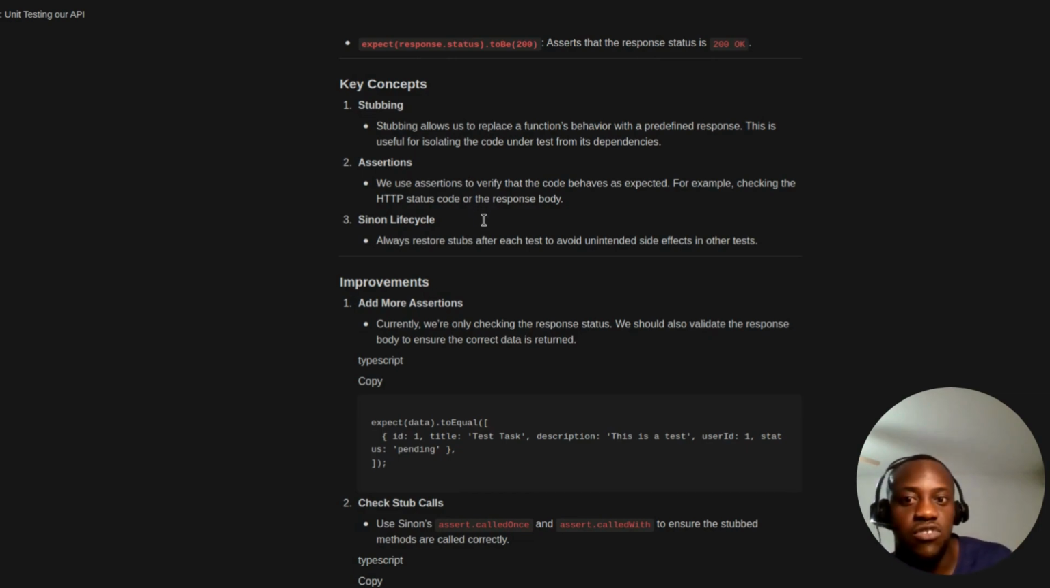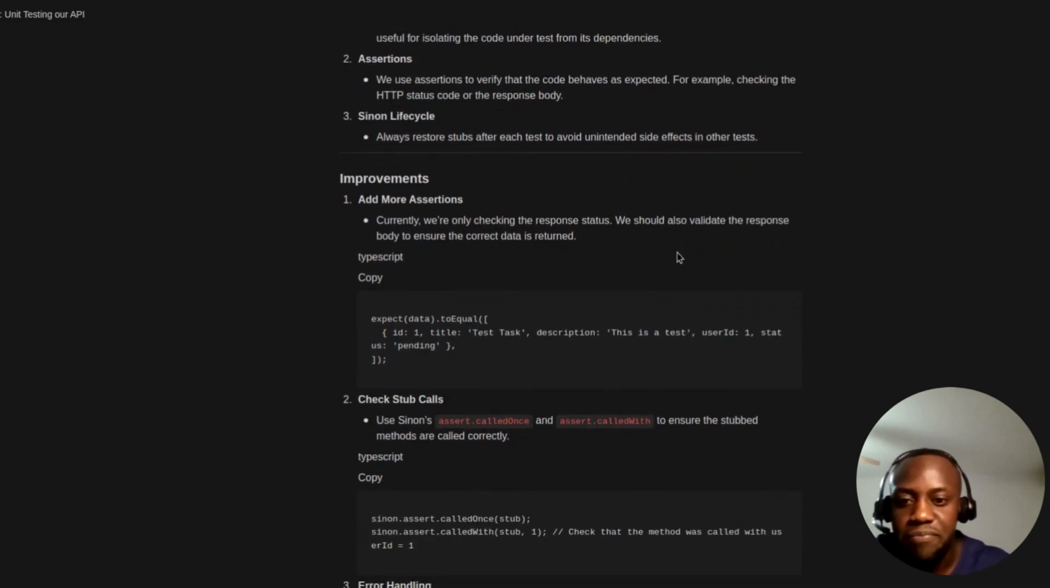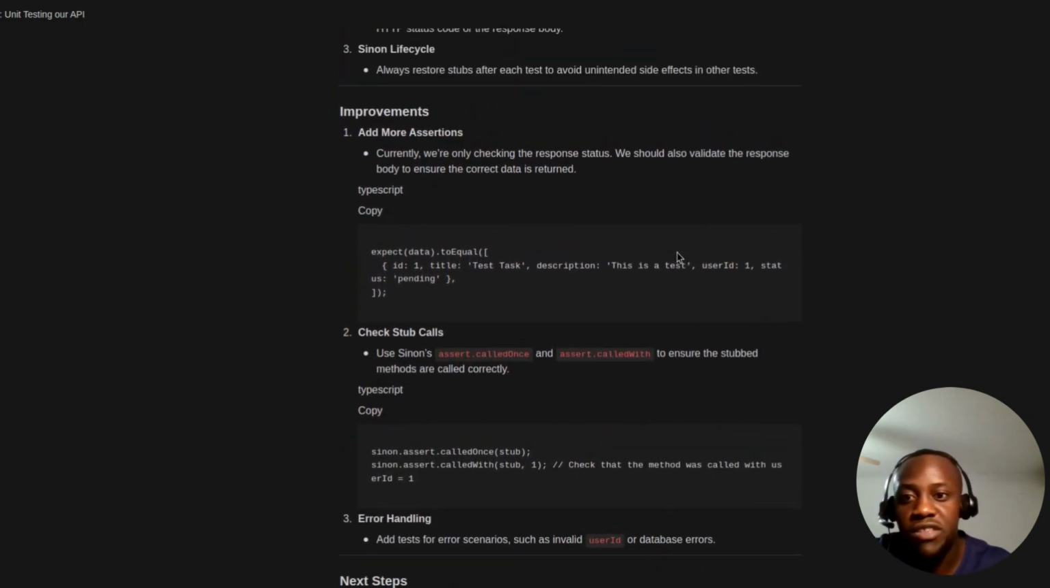And then assertions are just validating what we expect, for example, when the HTTP request status code is 200 or the body contains certain values. And then there are some life cycles, which is why we had the before each and stuff like that. Life cycle helps to facilitate when things start and end and how you want to test them. And so yeah, we're going to look at improvements.